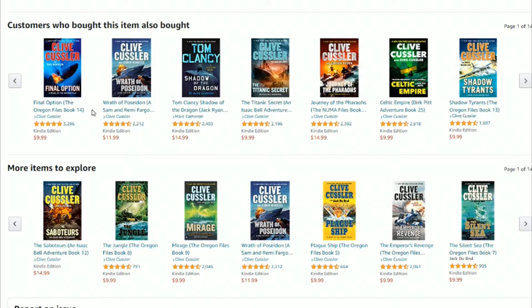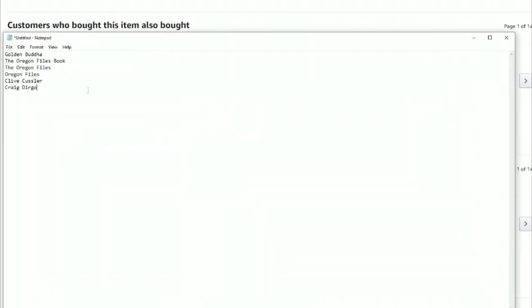Well, you could very slowly do what I was doing before, copy and paste, and then you go to your notepad and you put it in there. Final option. The Oregon Files. I don't tend to bother with the book number. Clive Cussler. And then you can already see that, by doing that, you've got stuff like the price in the Kindle edition. These aren't relevant keywords. And also we've got Clive Cussler three times here. And that's quite annoying as well, to have to then go and get rid of all of the duplicates.